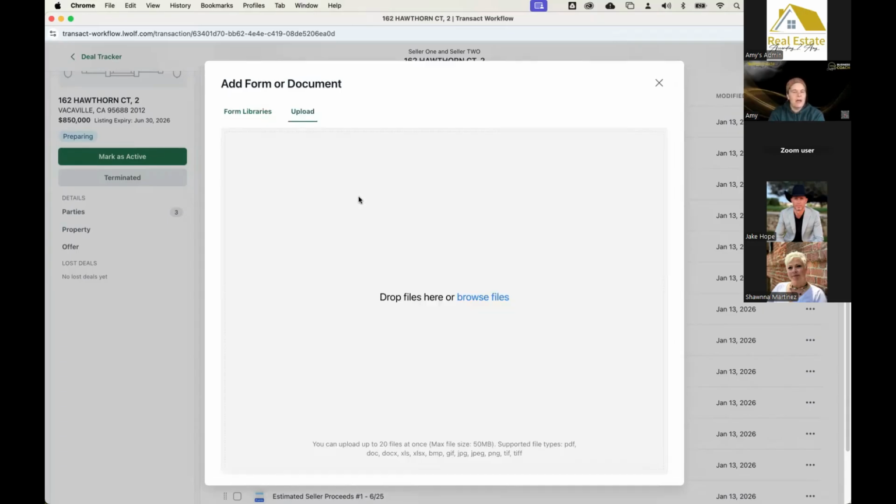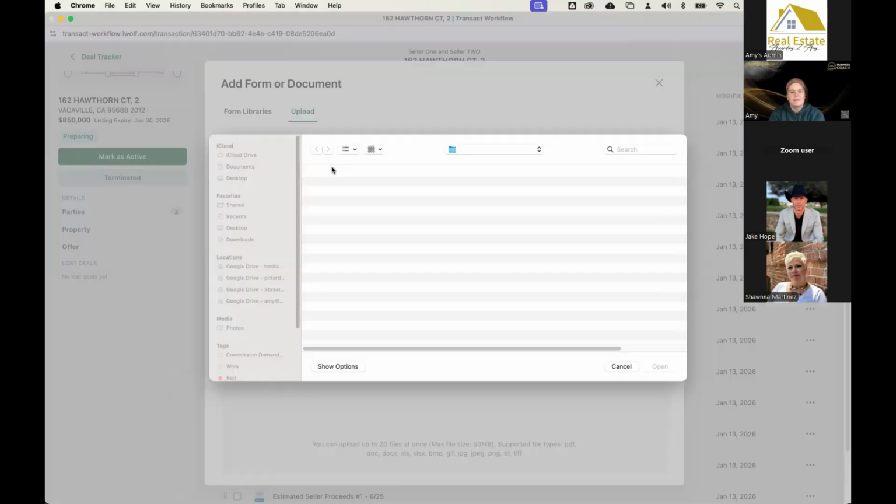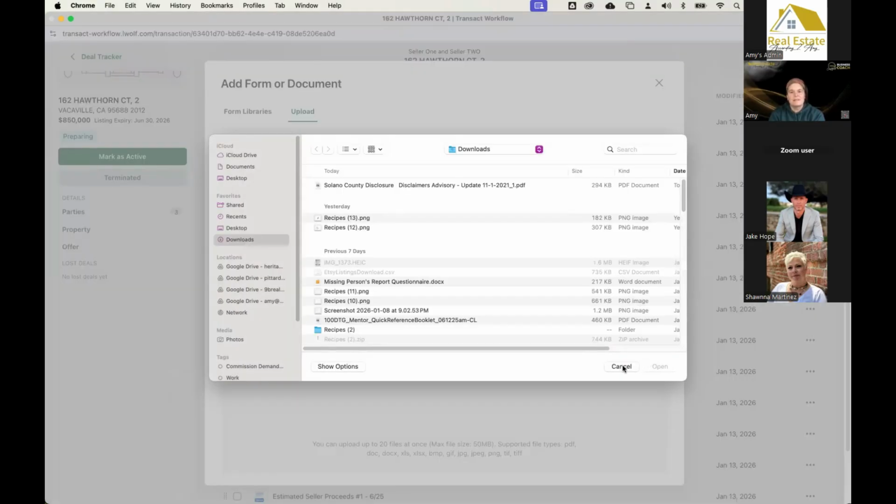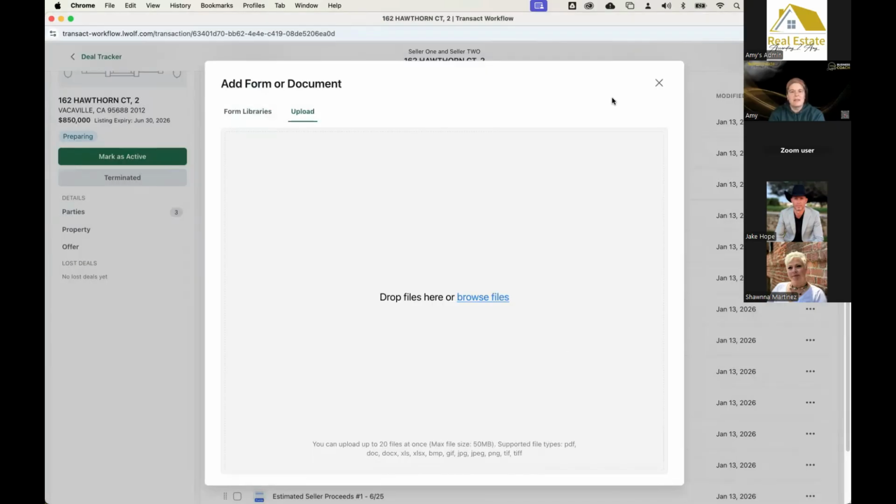That's where I got the Solano County disclosure. I went to the Northern Solano Association of Realtors website, pulled that Solano County disclosure, then I browsed files, saved it, and uploaded it. So that's how I got that Solano County in there as far as my templates went. That's how you're going to add forms.